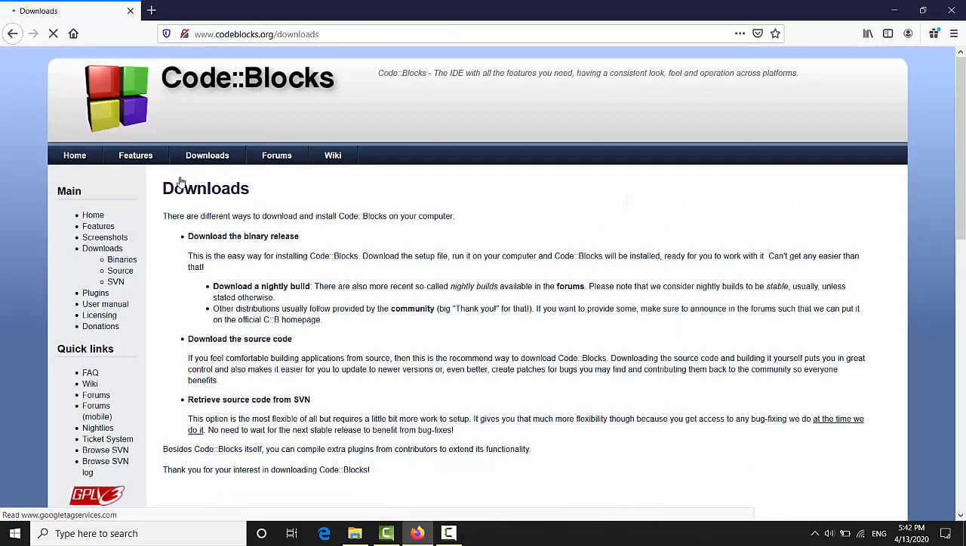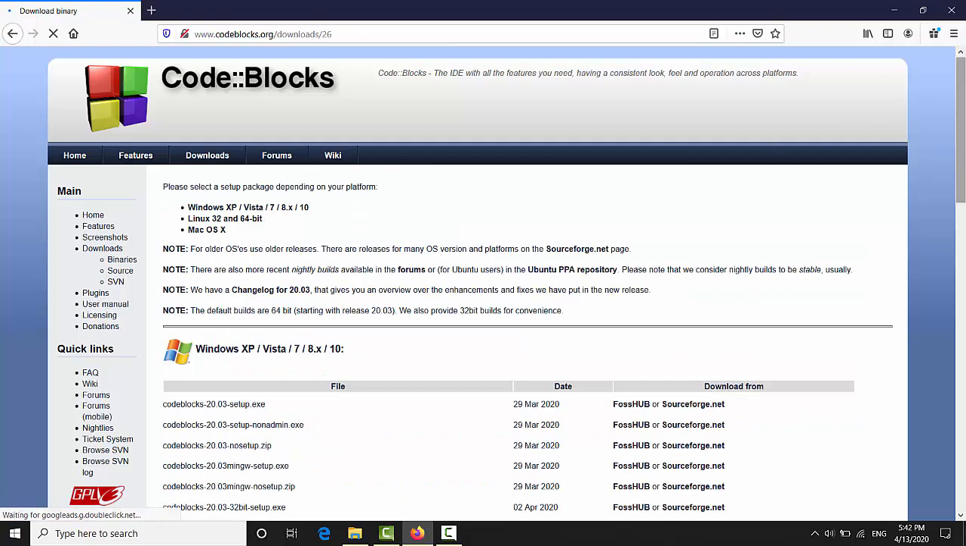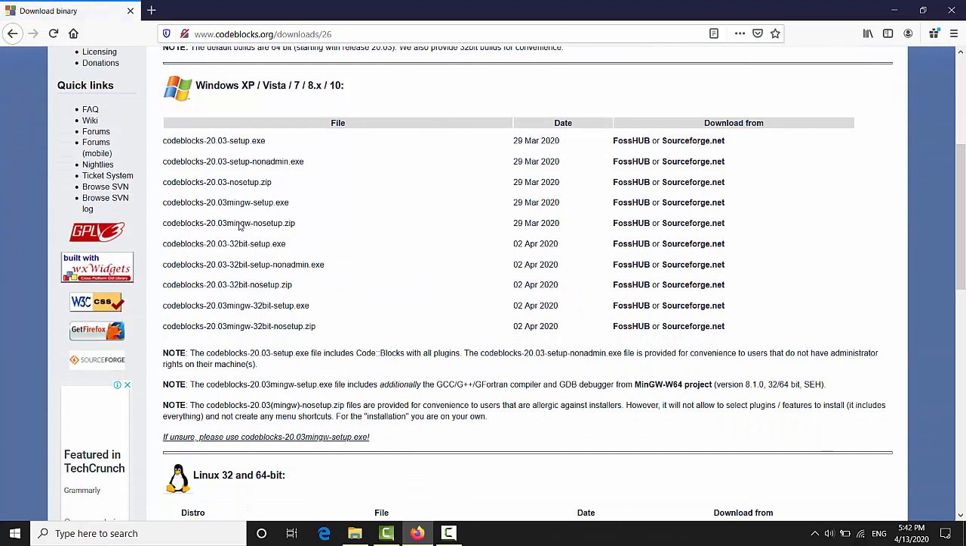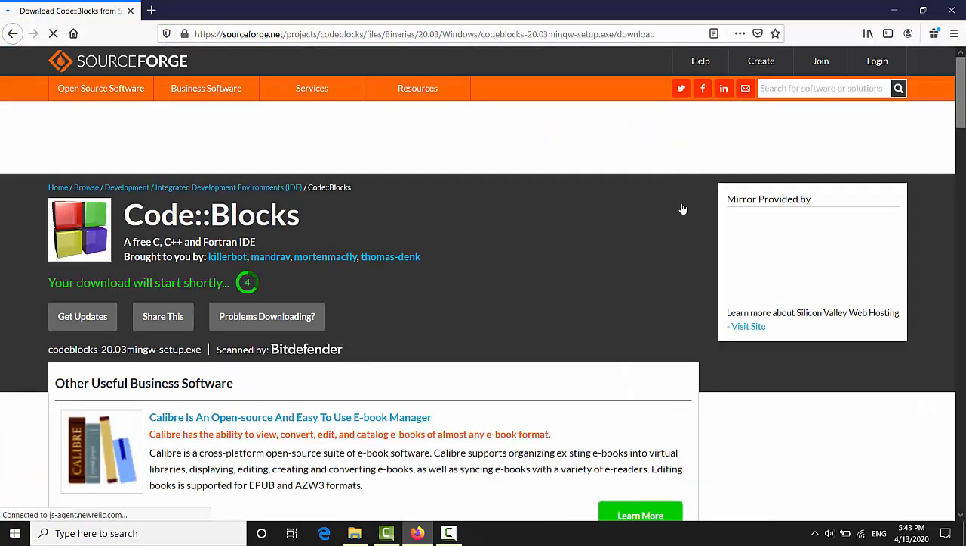Open codeblock.org. You will see three different downloads here. Click on first one. Again, you will see here different downloads. Click on CodeBlock MinGW setup and click on sourceforge.net. It will redirect to sourceforge.net and the download will start automatically in 5 seconds.